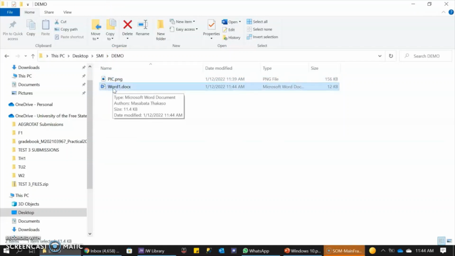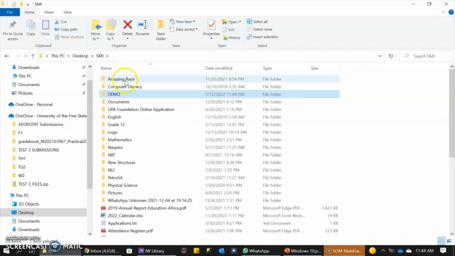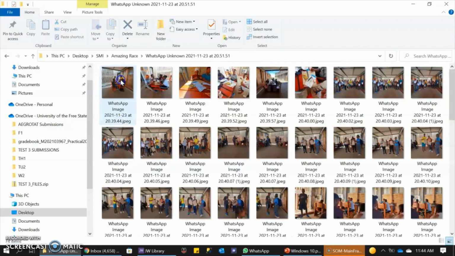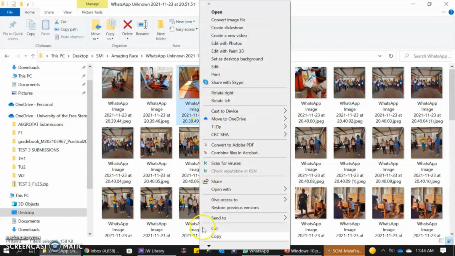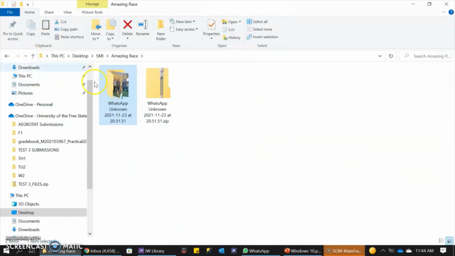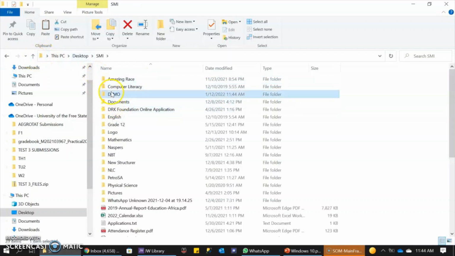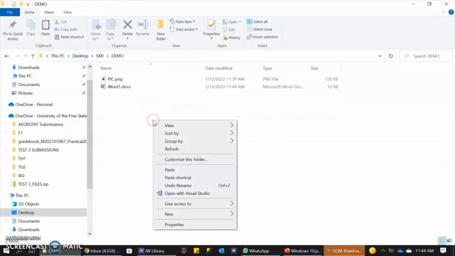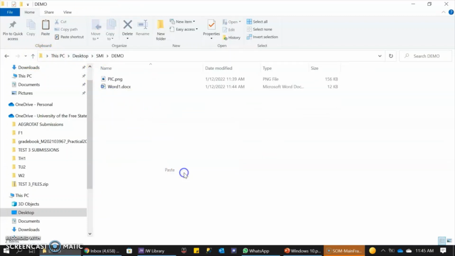Now what we're going to do is copy and move files. I can copy a file from the Amazing Race folder. I will take one of the pictures there. Right click, I do a copy. Go back to my demo folder. When I get there, I right click, paste.